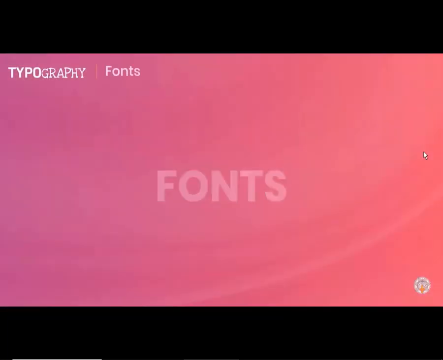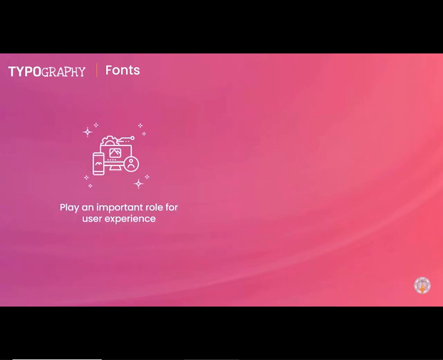Fonts. Let's start with the first point. Fonts play an important role for user experience. Font leaves either a good or bad impression in the mind of the user or reader. Whenever you see any content which is very decorative, that decoration is made using a font. So that font creates an impression to the user, how it will look or how it feels to the users. So font plays a very important role. It sets an impression in the user's mind.